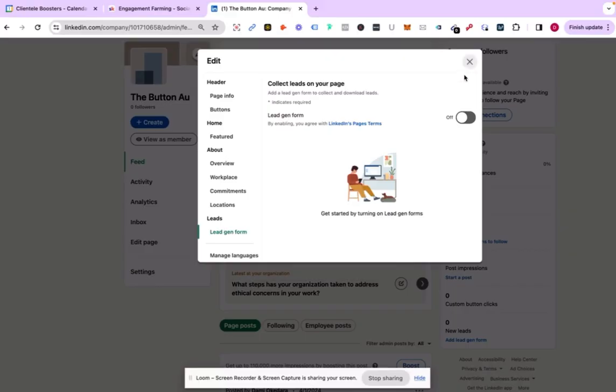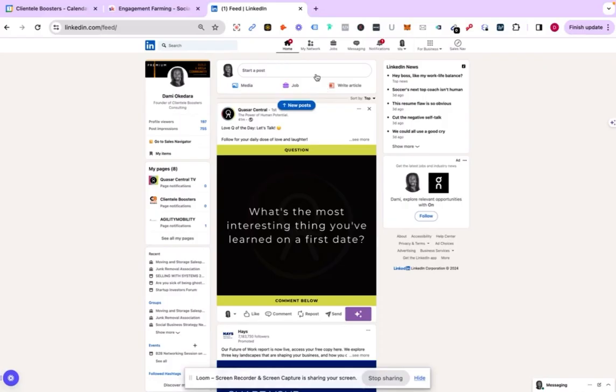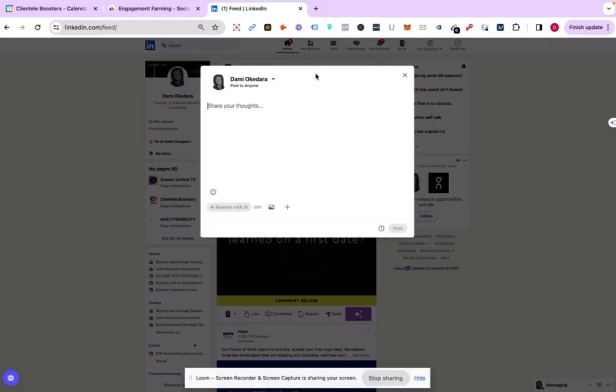And you can customize the lead gen form, right? Or if you're hiring. So there's a lot of things you can do to play around here. And that's how you build a page.